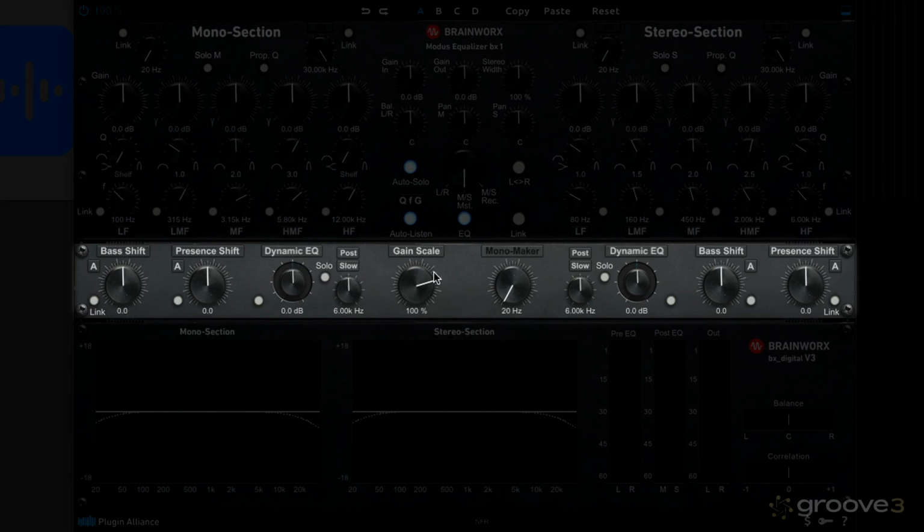We then have this gain scale option, which we're going to come back to, and a mono maker, so we can make sure that all the frequencies below a certain point are mono. Why would you want to do that? Well, especially if you were cutting a track to vinyl, actually vinyl record players, if there's too much information in the low end, it will actually knock the needle out of the groove, so you can't have very stereo bass.